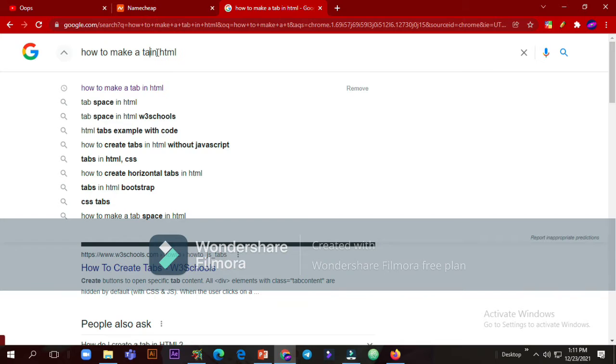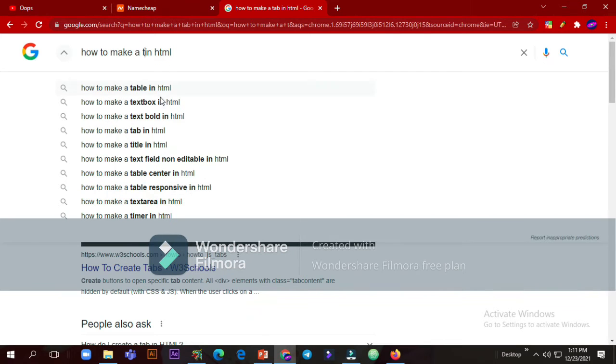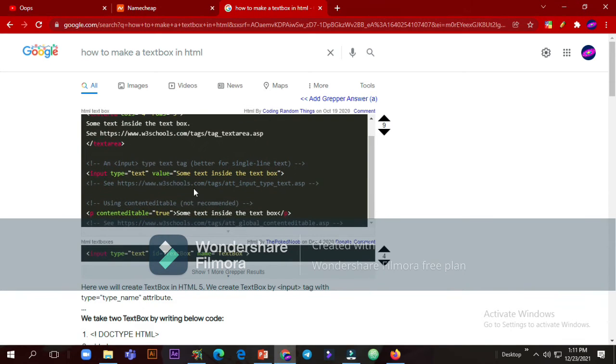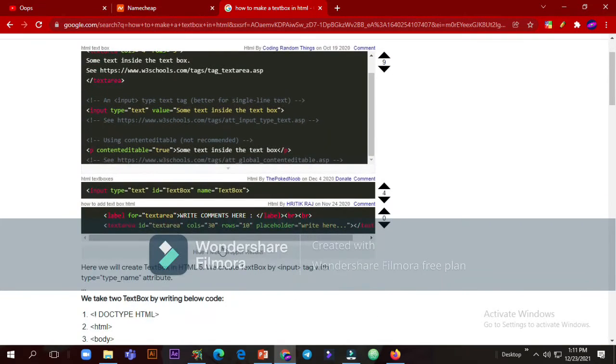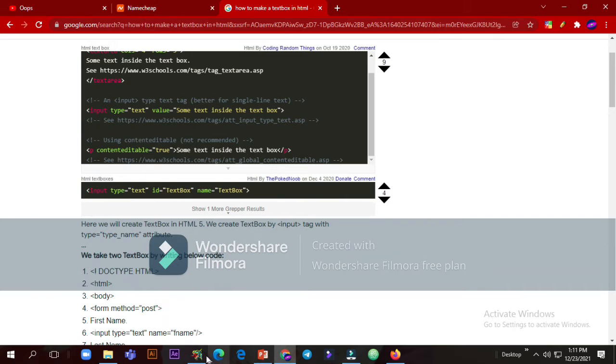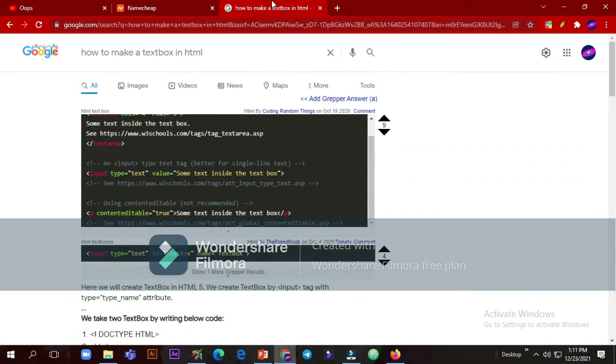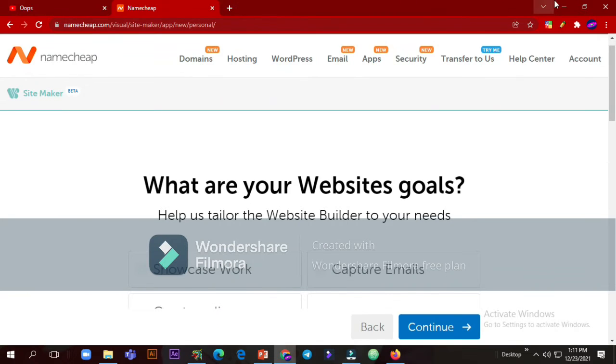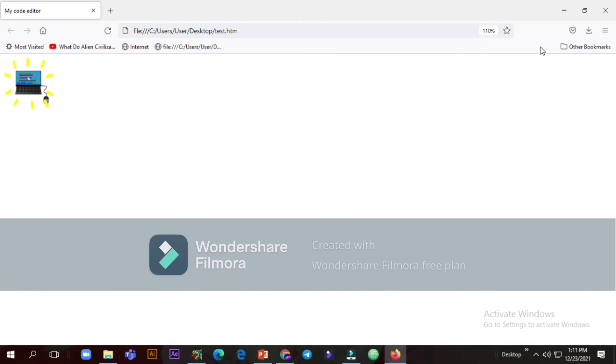Okay, let's say text box in HTML. There we go. And this is it. There are also other types, but we can just go with this. So now that you know, let's go back to our code editor.